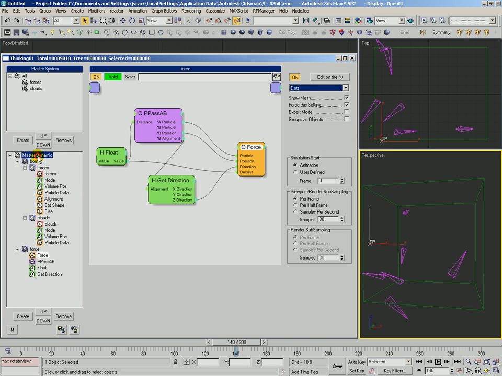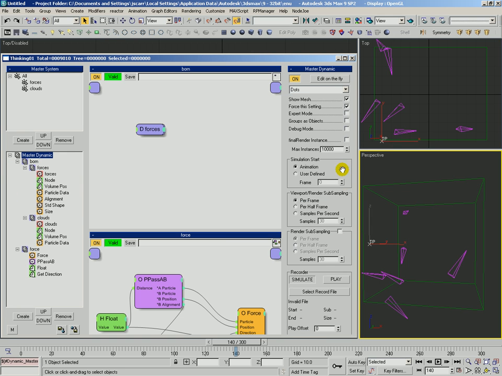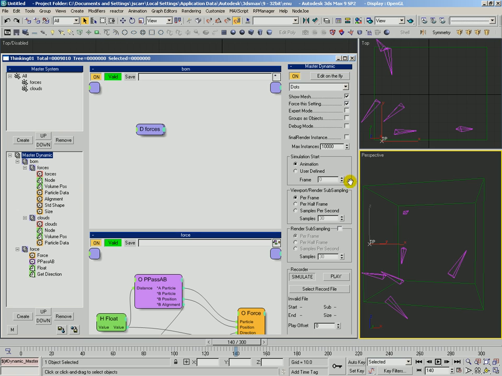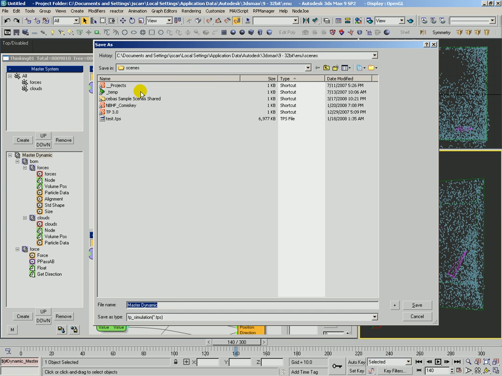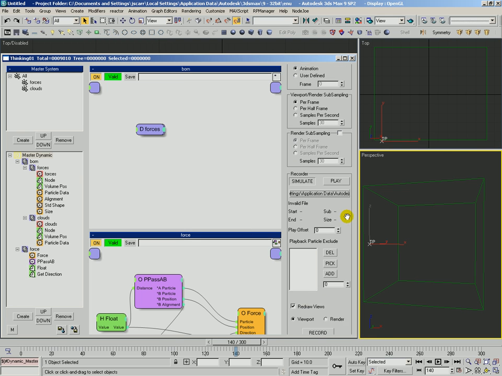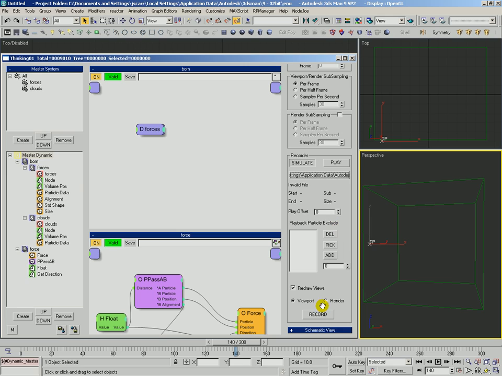You know what we're going to do? We're going to go ahead and cache this dynamic set. Definitely check the section on caching to understand this, but what we can basically do is come to the master dynamic, select the recorder, select a TPS file, specify file, and then we'll go ahead and hit record.